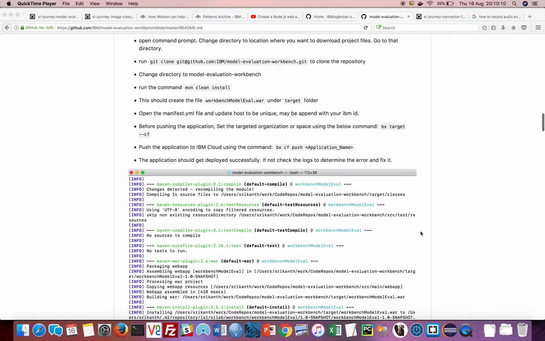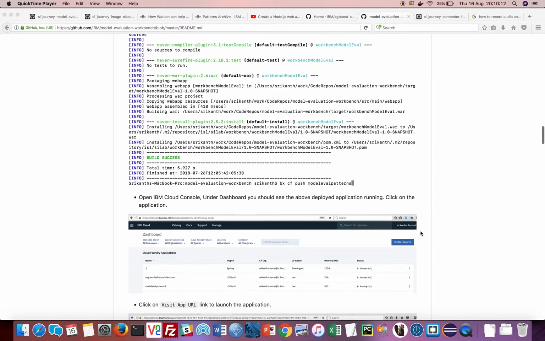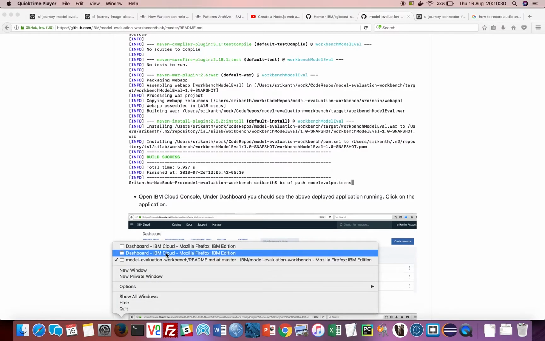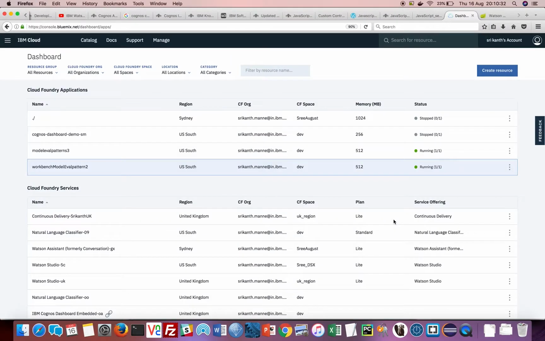Here are the steps, which have been clearly documented. Once the application is deployed on the cloud, open the IBM Cloud Console. Under the dashboard, you should see the application being deployed and running. Let me show you from my screen here. I have deployed on the cloud.